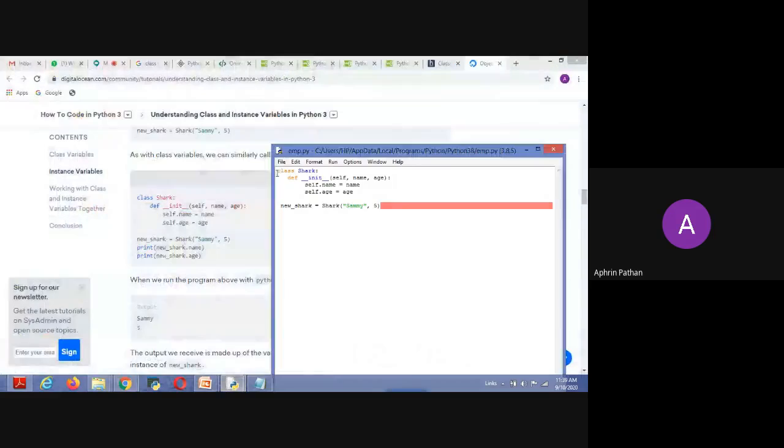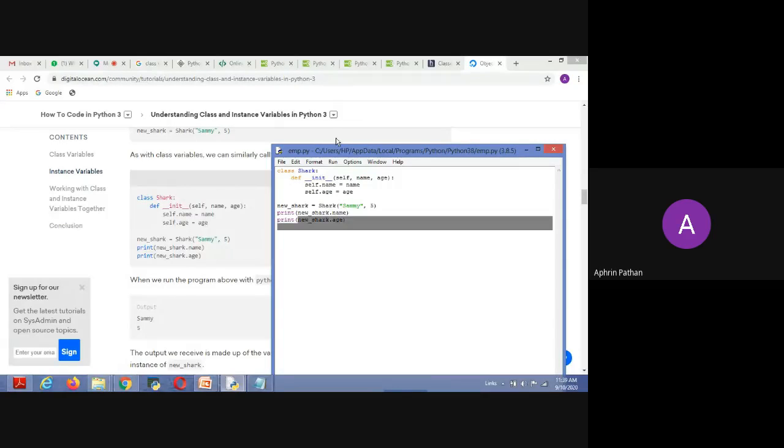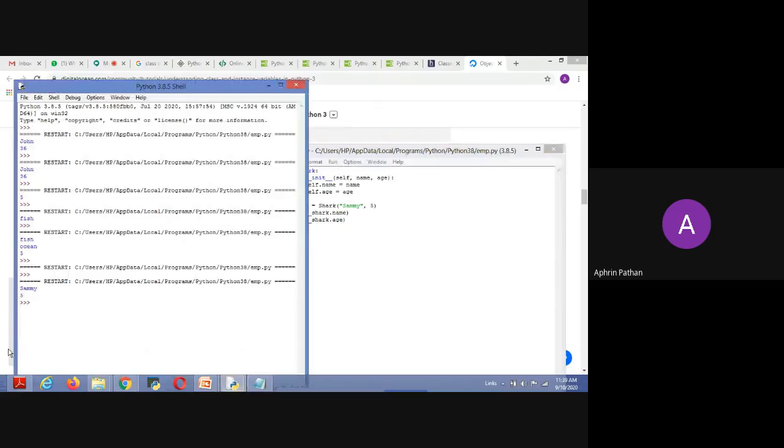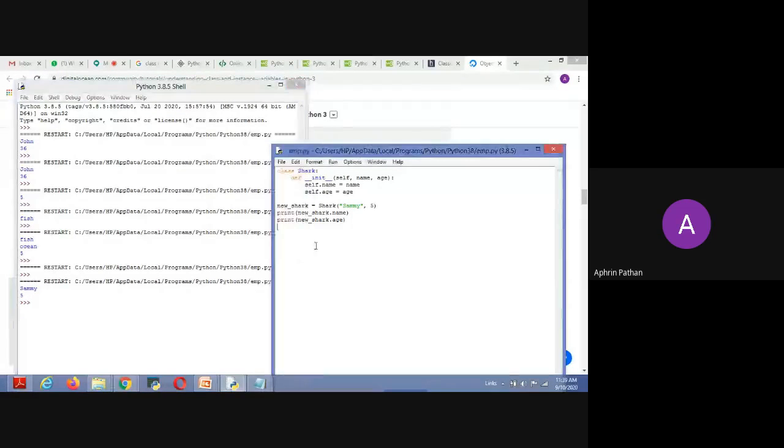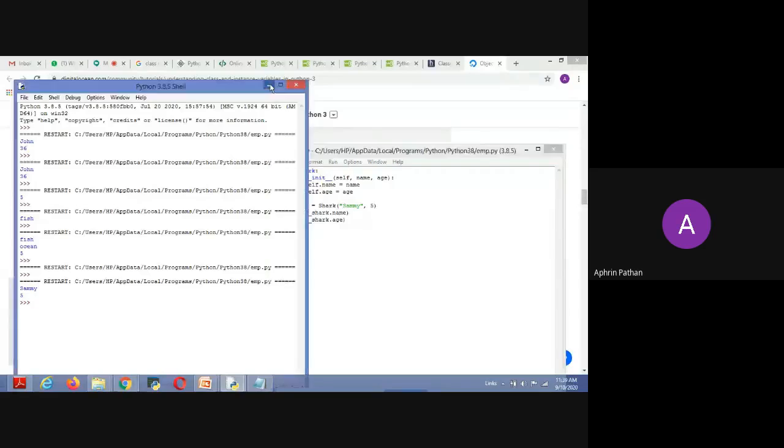We need to print it. Okay, print new sharp dot name and print new sharp dot age and run it. Okay, that's Sammy and 5. So these are the instance variables.